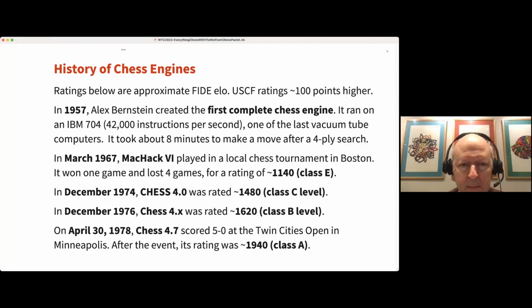Go down to '67. We have Mac Hack 6 getting a rating at a chess tournament of about 1140, Class E. So that's someone who's maybe not completely a casual player, but a weak club player. Moving on to 1974, Chess 4.0, it's moving up. 1480, '76, 1620, '78. Chess 4.7 scored 5-0 in the Twin Cities Open in Minneapolis. After the event, its rating was about 1940. It's called Class A. That's quite a good player, actually. That would beat most people.